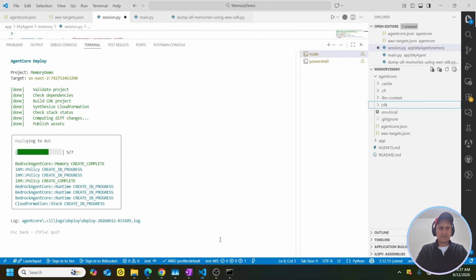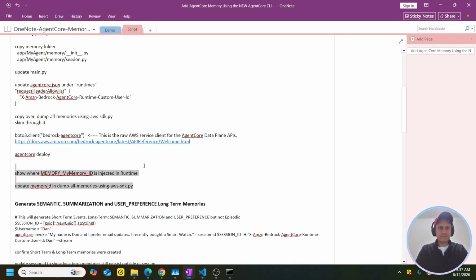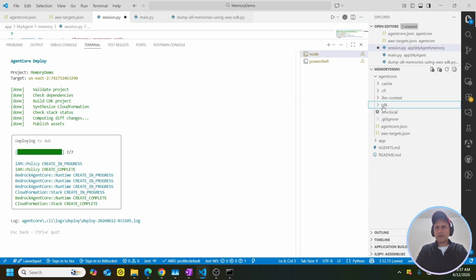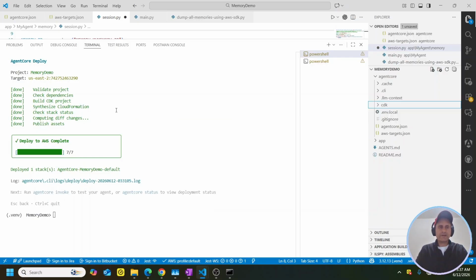Okay, let's go back over here. So we're at 5 of 7, almost there. And now the only thing is I saw this model. I'm hoping we're not going to get an error. If we do get an error, then I'm going to have to change the model, but we'll see. Okay, there you go. It just got deployed. Now to check the status, you can just say AgentCore status.